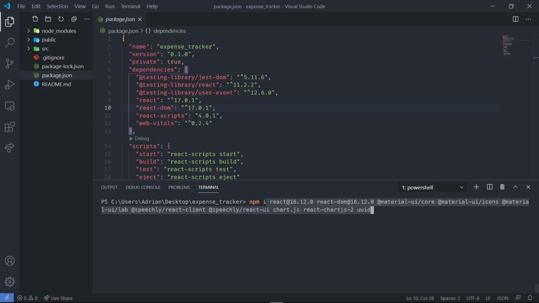This is quite a lengthy line, so I'm going to copy all of this, and you'll be able to copy and paste it from the description down below. With that said, let's run it, install all the necessary dependencies, and we'll be able to start writing some code.